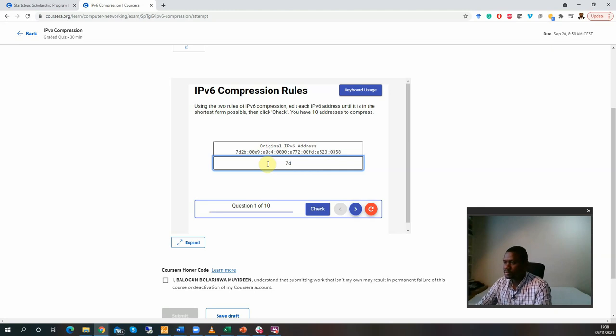7D, 2B column. The next group have leading zeros, which is 00. So those 00s will be eliminated. Then we have A9 column, A0, C4 column.